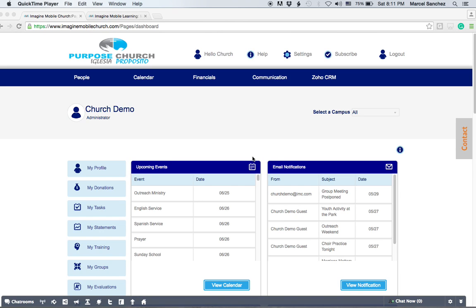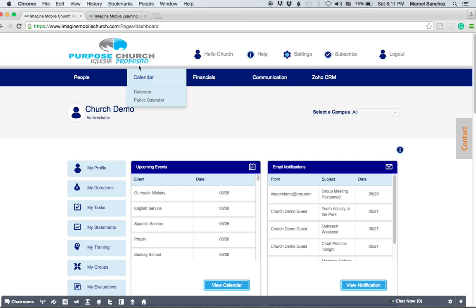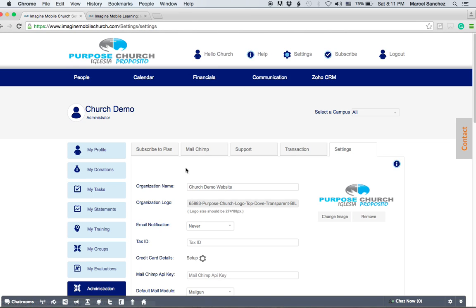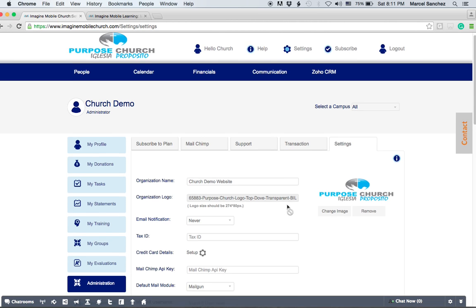At this time, let's go ahead and look at the Settings tab. Click on Settings here in the top menu from the Imagine Mobile Church dashboard. Once you do that, you're going to see 5 different tabs. Let's go ahead and start with the first tab, which is the Settings tab.